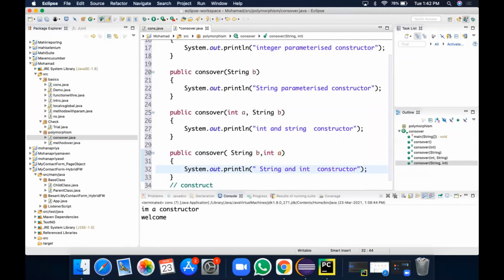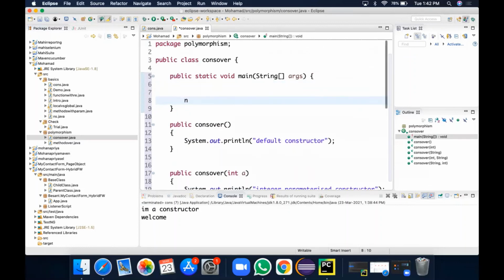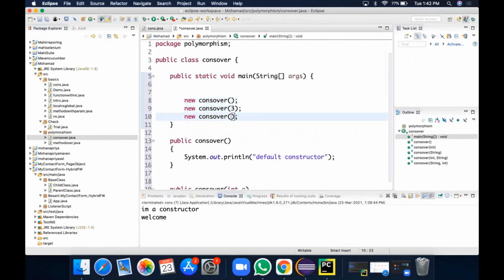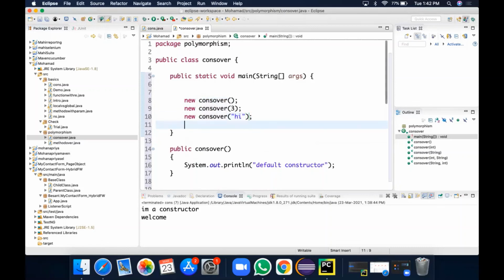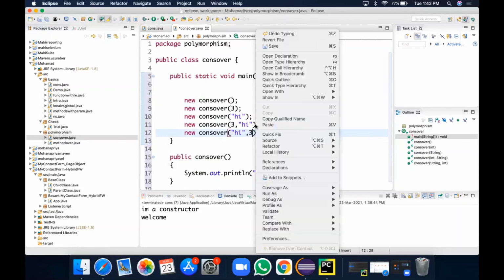So now there is a difference in calling. How to call it? If you want to call a constructor, it is new, then CONS over. This will call the default constructor. If you have given a number, then the integer parameterized one will be invoked. If you are passing a string value here, then the string parameterized one will be called. Then number and string. After that, string and number. Okay, so running this code now.